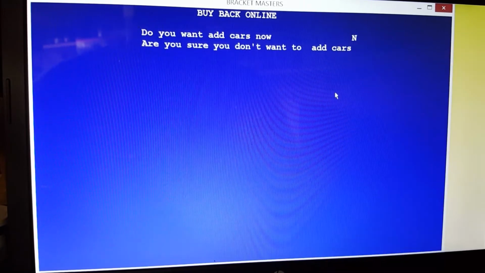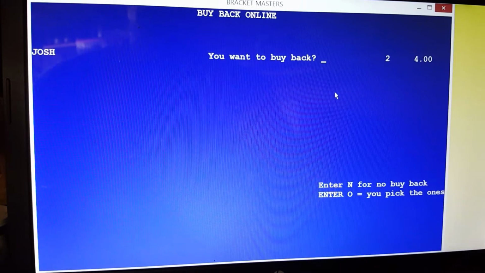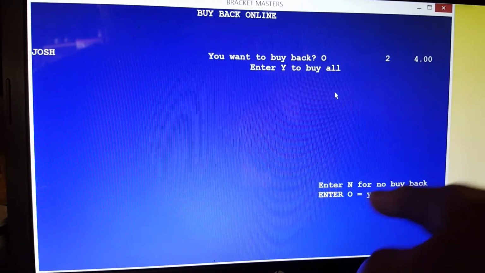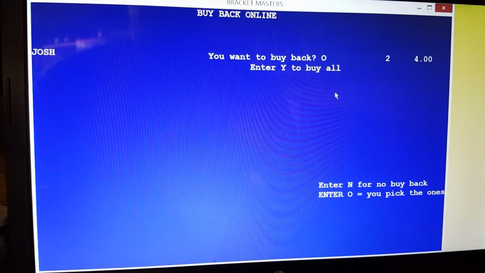Are you sure you don't want to add more cars? Yes, I'm sure. Here's the buybacks. Josh, do you want to buy back? If Josh wants to go home, you can hit N. Josh doesn't buy back. If you want, enter 0 to pick the ones you want to buy back, you can select the cars you want to buy back, or yes to buy them all back. We're going to buy them all back.